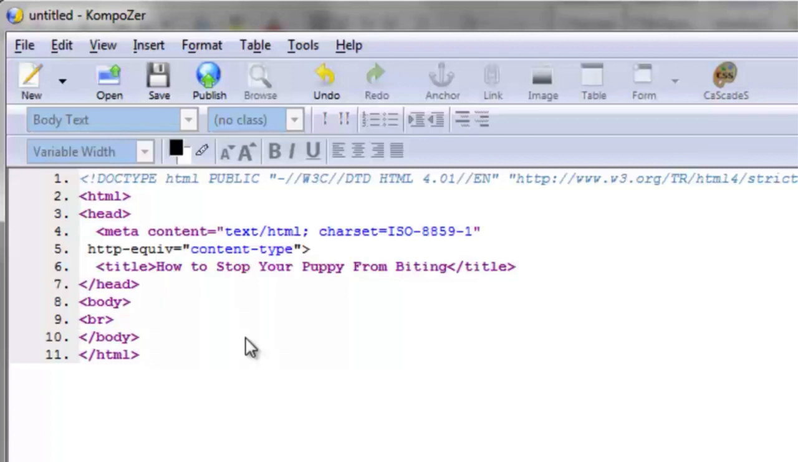Notice that the break tag does not have an open and close tag. The break tag can essentially stand alone. You're going to have some words that are standalone, which don't need an open and close.